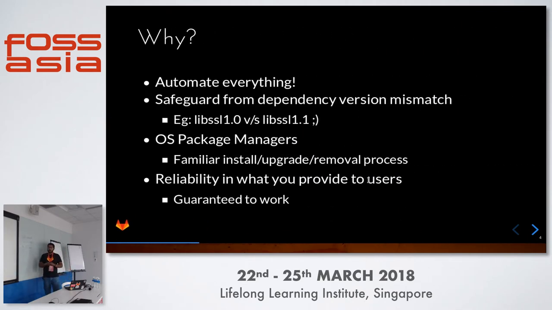So to begin with, why am I talking about full stack installers, or why are they necessary? One of the mantras of the current time that we live in is automate everything. We want to minimize the manual work, and we want to automate almost any possible steps while developing a software, while releasing it, testing it, monitoring it, whatever it is. So we want to automate everything.